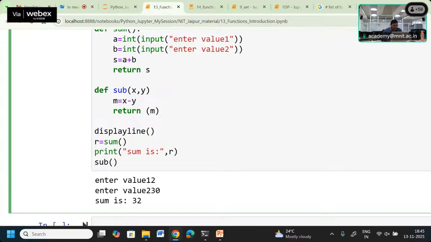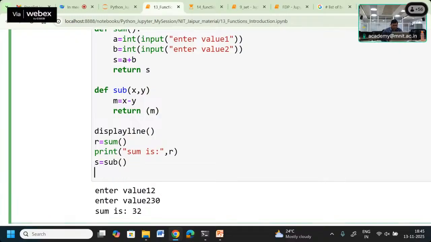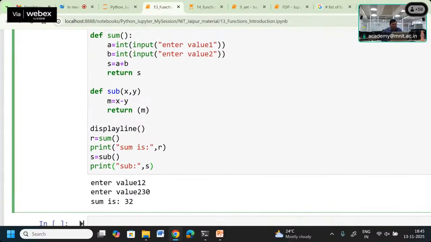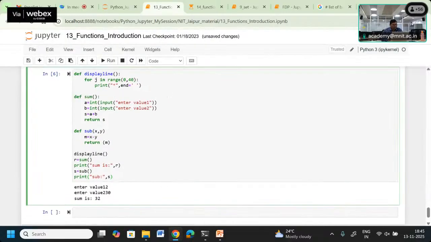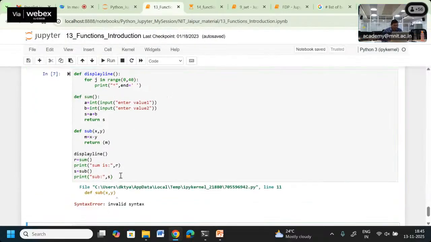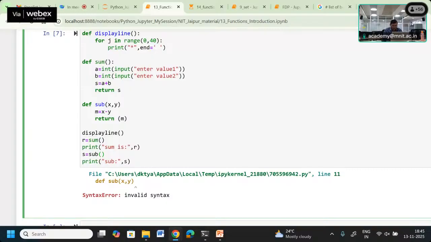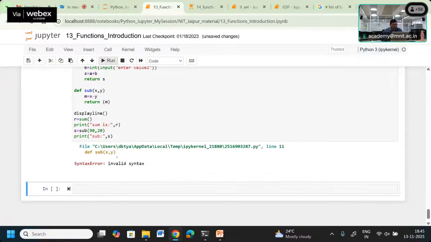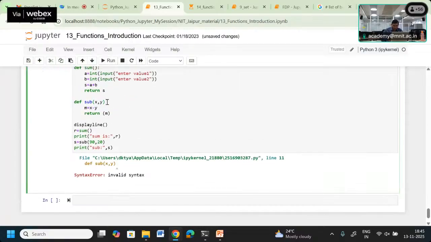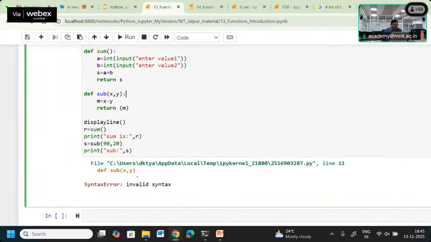and here we are making the s to be equal to sub, and print the subtraction of these two numbers will be as, okay, sub is taking 2 arguments, so we are going to give the 90 and other value we are giving the 20. Now you can check. This is the syntax error that we require to be removed.